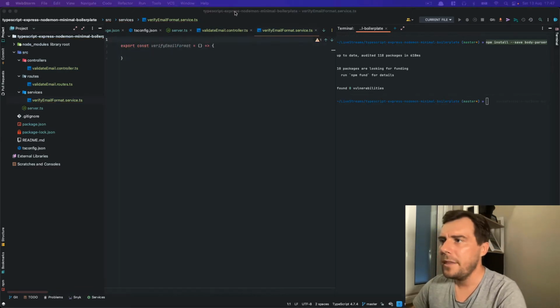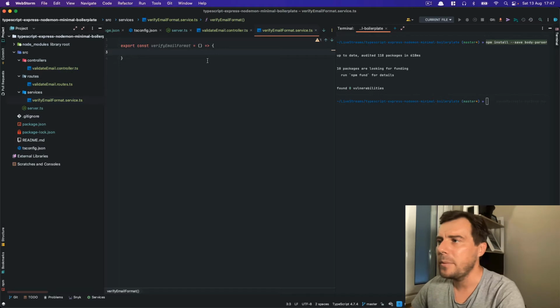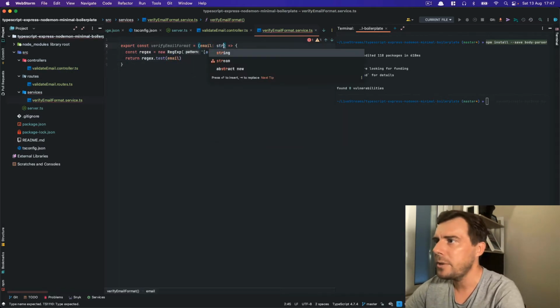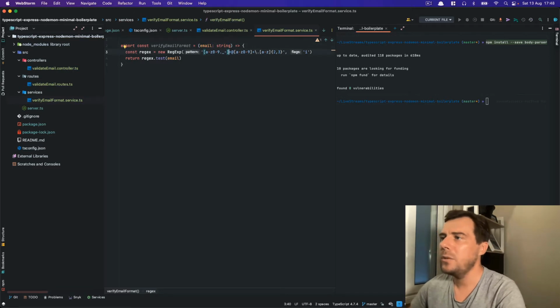Okay. And this function is going to be very, very simple. What we're going to be doing is accepting an email address, which is of type string. And we've created a regular expression, which is very, very simple. This is by no means an accurate regular expression to test for every single combination of possible email addresses. But instead, we want to make sure that whatever the user is sending us roughly looks like an email address.